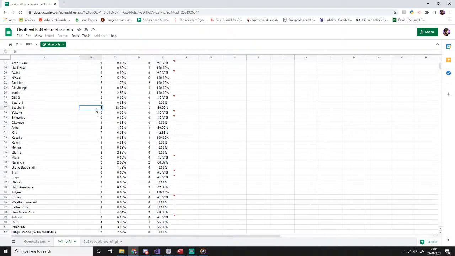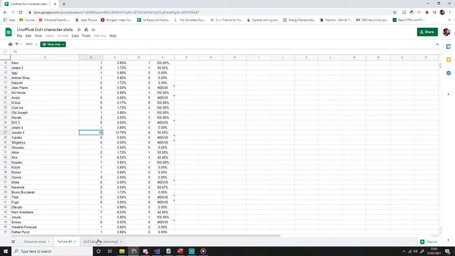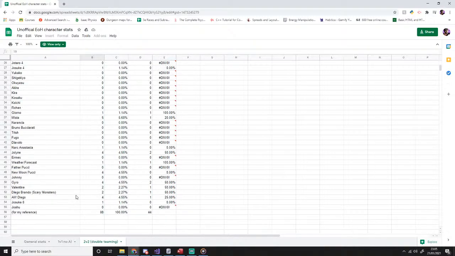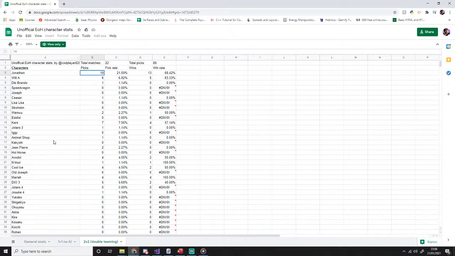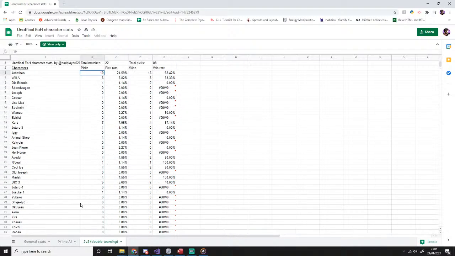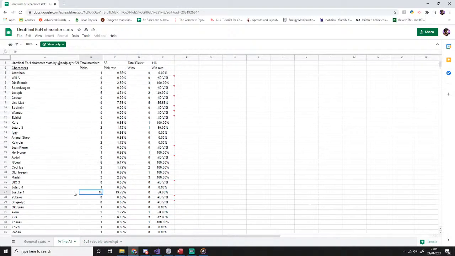1v1 no AI, Josuke 4, very popular. My understanding is that Josuke 4 is by far the best in a 1v1. 2v2 it's a bit more debatable. I think Jonathan's the best in 2v2. Yeah. It's between those two, depending on 2v2 or 1v1. But I really liked that in general stats overall.